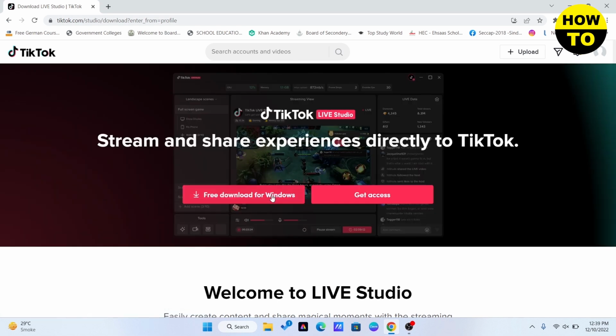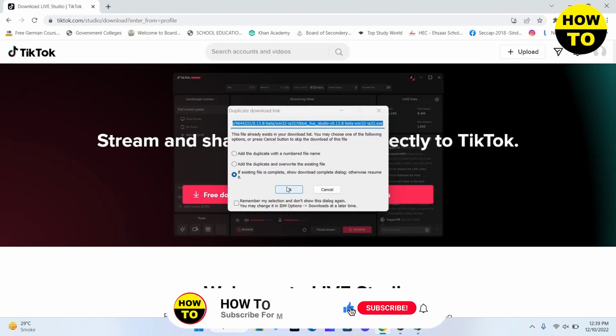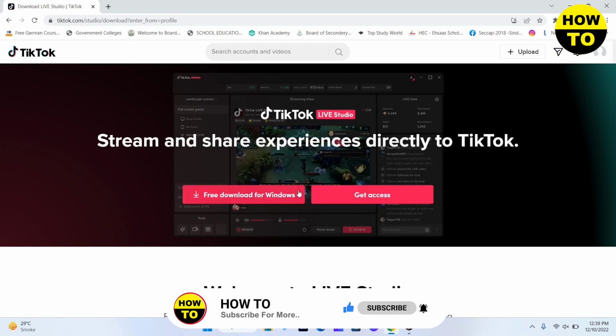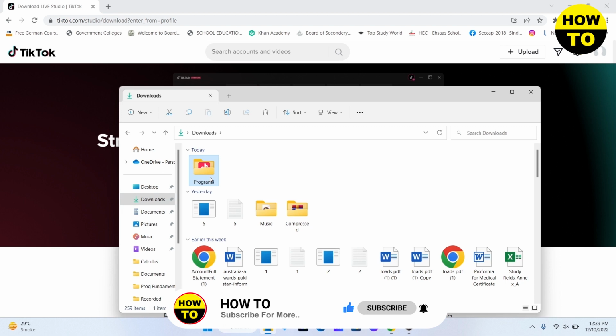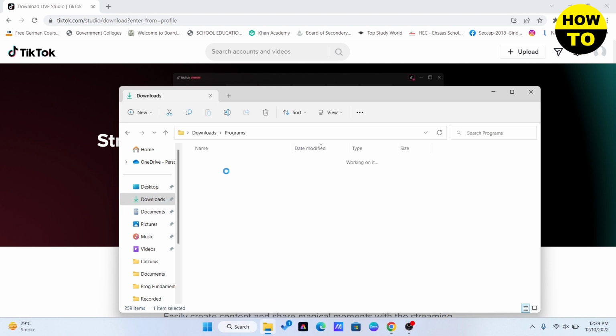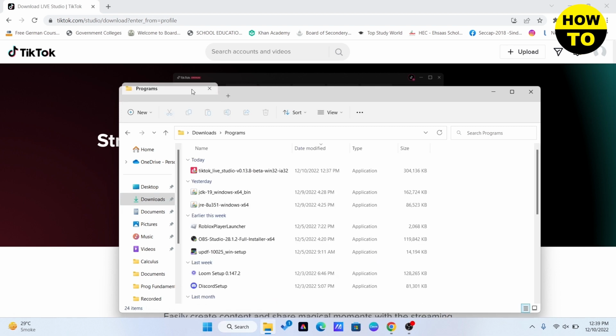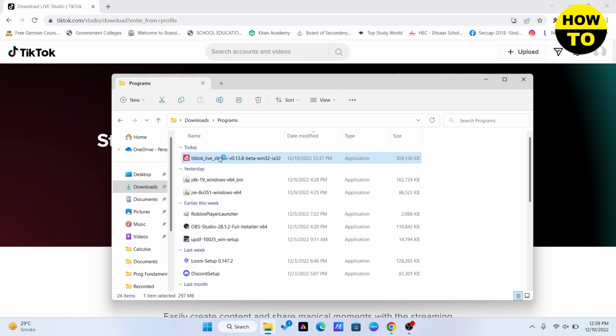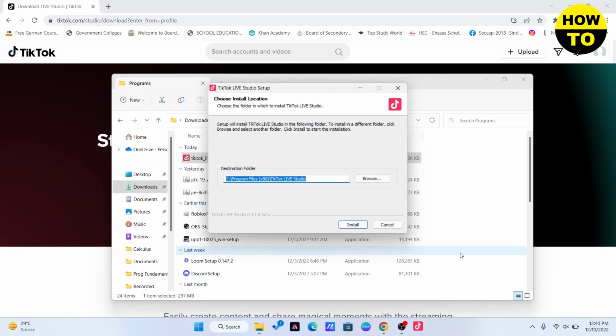Here you need to click on free download for Windows and then start downloading it. I will meet you once it is downloaded. So here you can see that I have downloaded the setup. I need to double click on it. It will take some time to load. Click install.